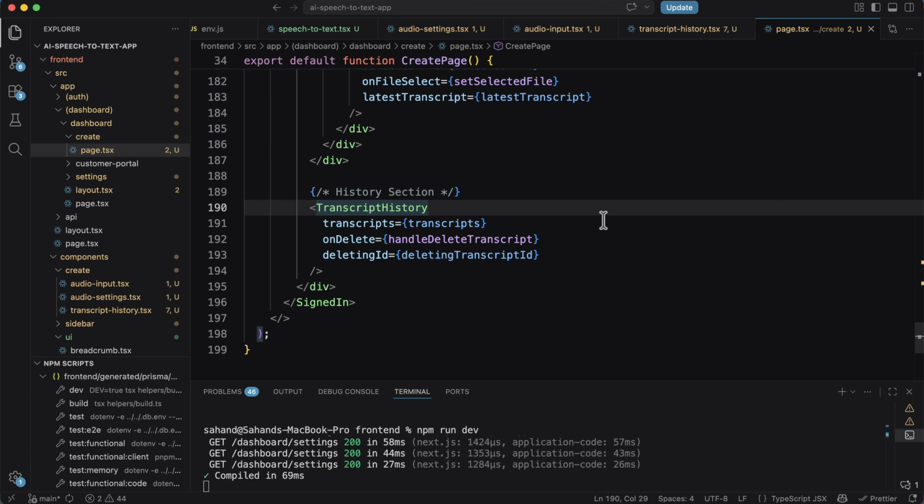Overall, this page handles the full flow of the application. It loads your user data and handles audio file uploads. It sends the audio for transcription and saves the results. It updates the interface and lets you manage transcription history.